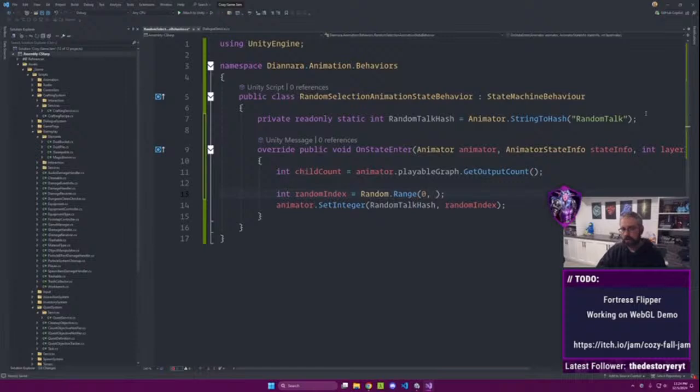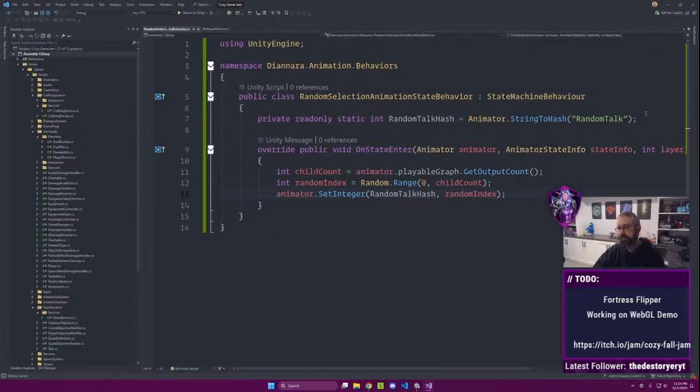Then we don't have to hard code this. We can say pick a number between that and the child count. So this way, if we add more, we can just add more.